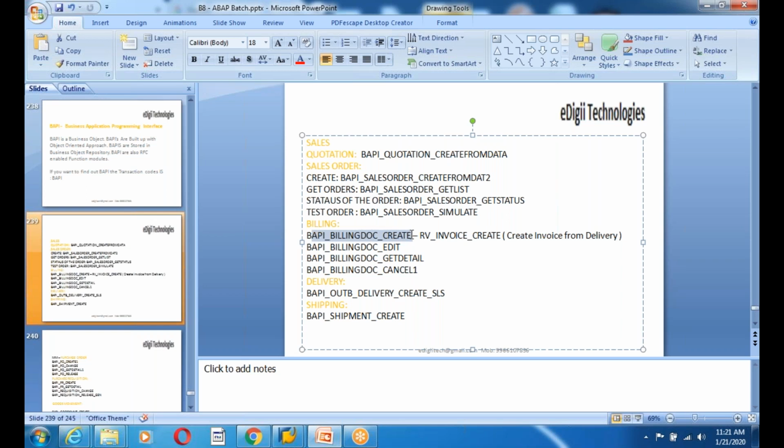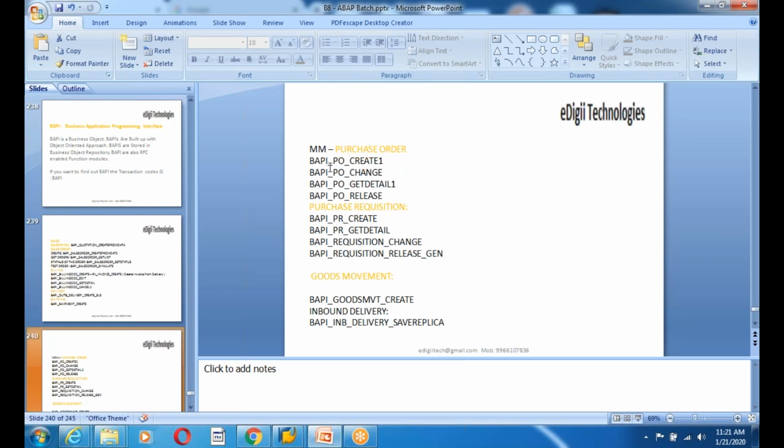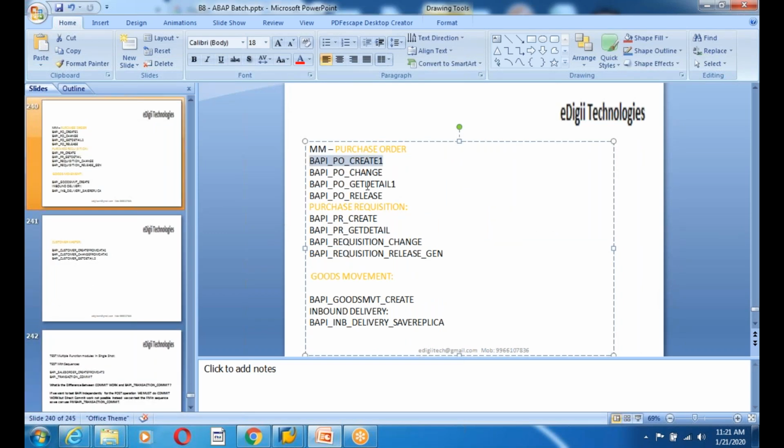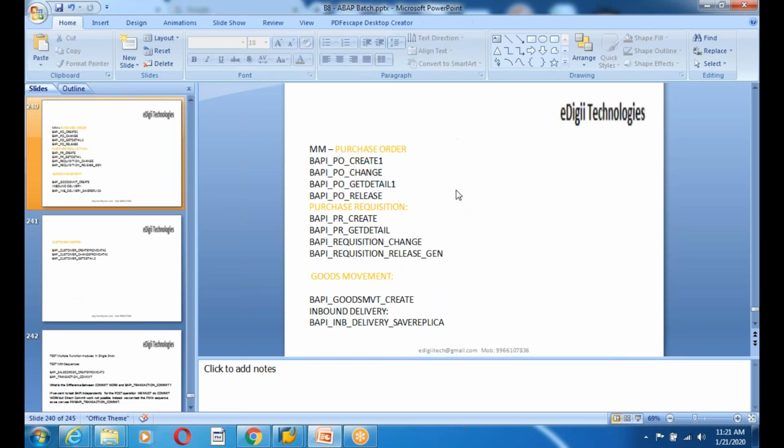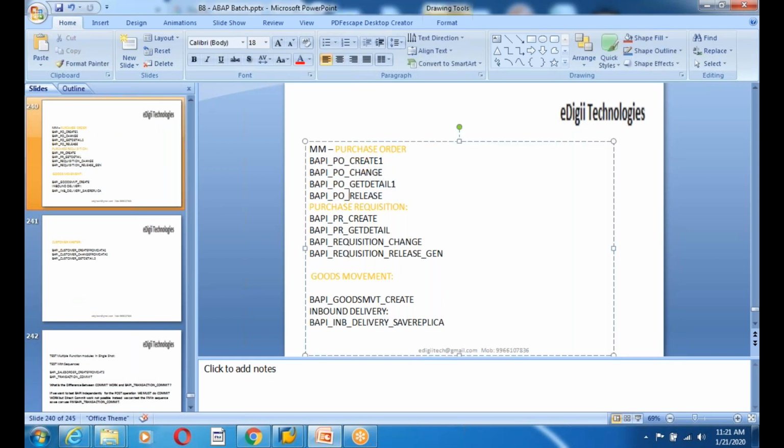So we have used billing document create, but we have used RV invoice create from the delivery. And also outbound delivery. This is the outbound delivery, and this is the shipment create BAPIs. And suppose if you want to create a PO, purchase order, there is PO create one, PO change. Definitely in some companies we use the SD module. Some companies use purchasing as a module. If you go to the manufacturing companies, you see a lot of purchasing concepts, purchase order related stuff. So if that is the case, these are the BAPIs which we need to use on the purchasing side.